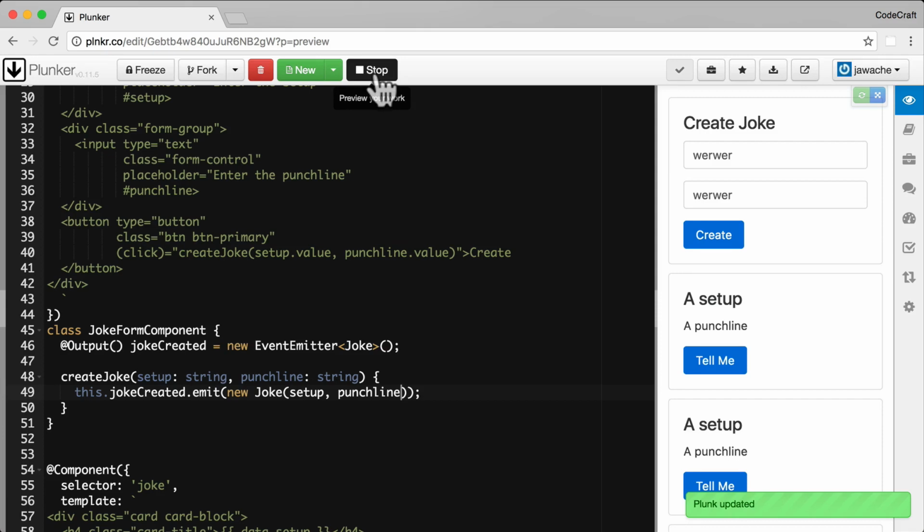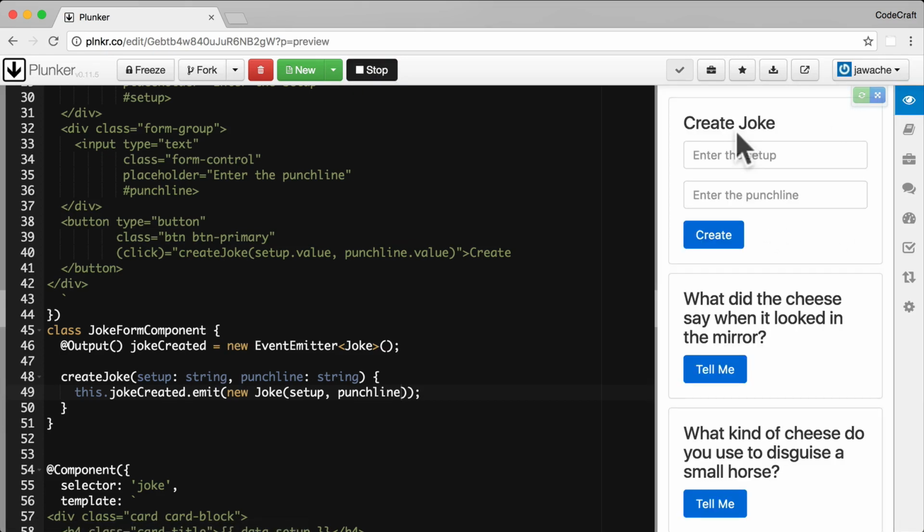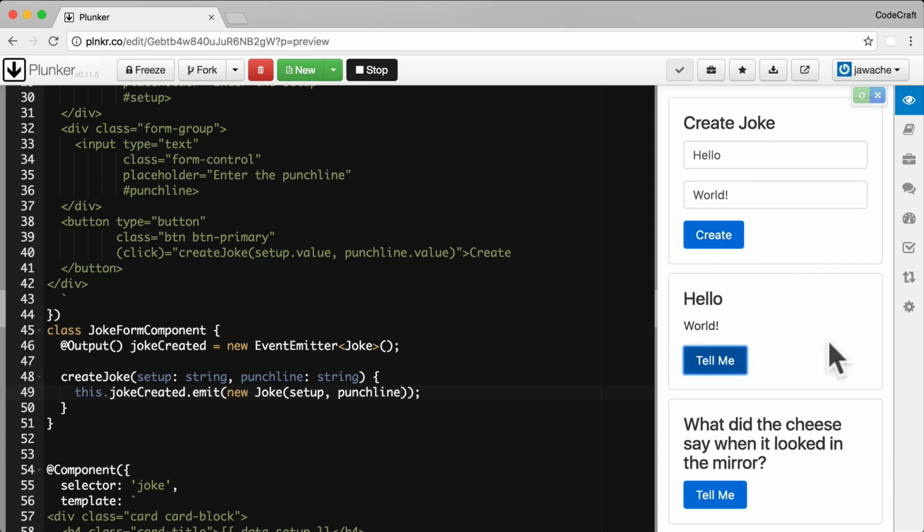So now if I rerun the application, I type something into setup, punchline, and then I click create. And then here we go. Here's the actual joke that we've entered in the create joke form being emitted and added to the joke list.